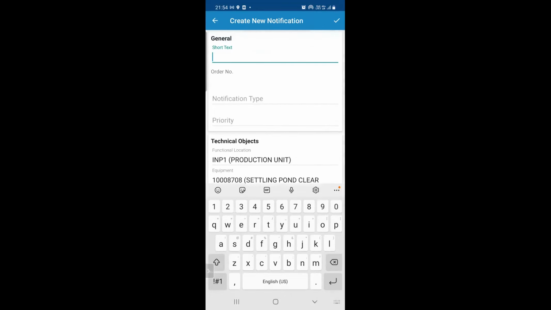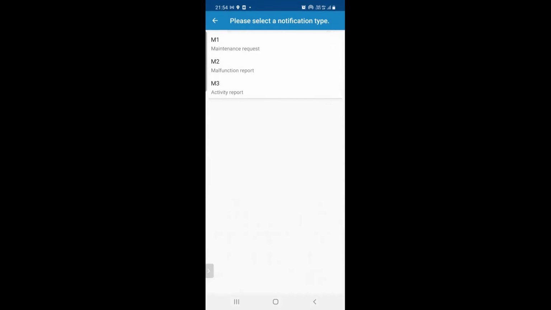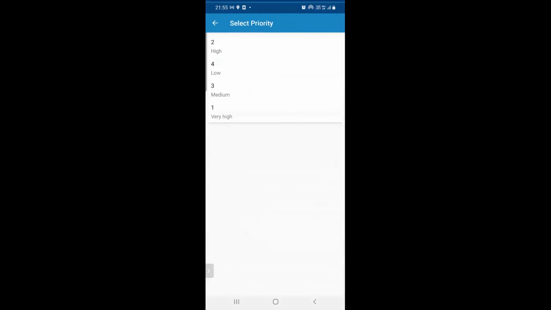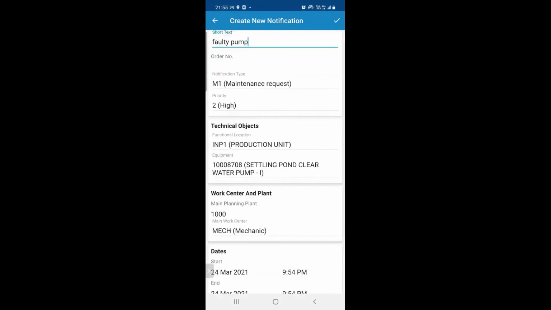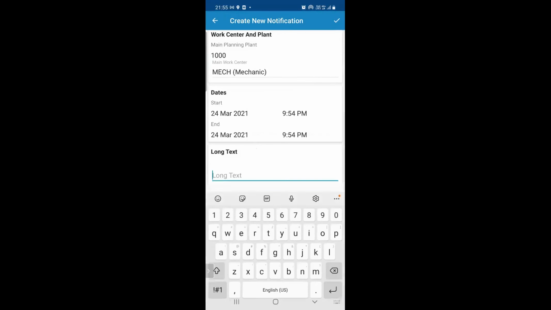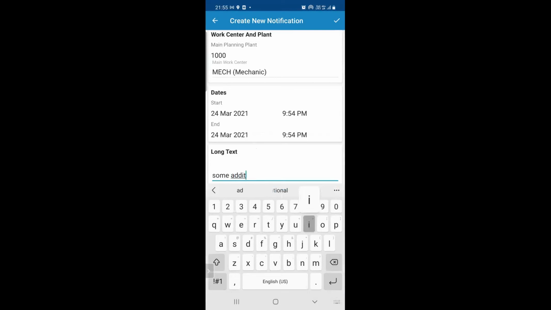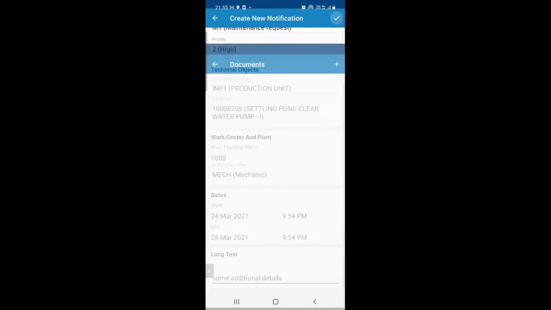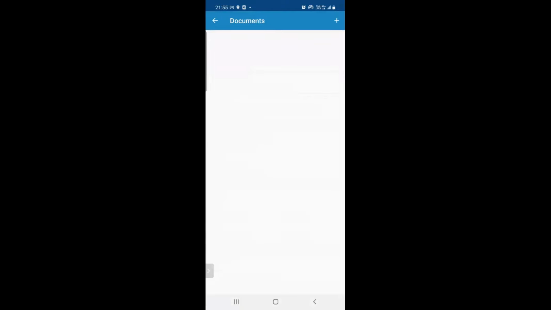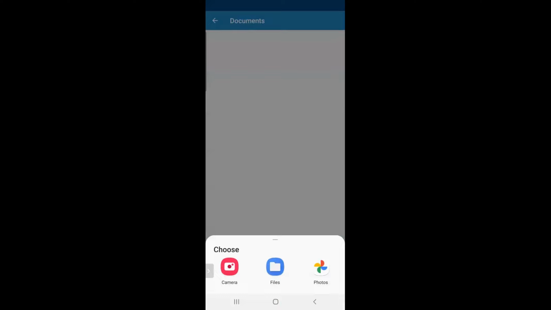I just have to say faulty pump. And the notification type, I can say a maintenance request. Priority can be, let's say, high. And if I want to enter some additional details, I can do that, and then I say okay. And then it asks me, do you want to attach some pictures for this notification or the problem that you've reported in the field?